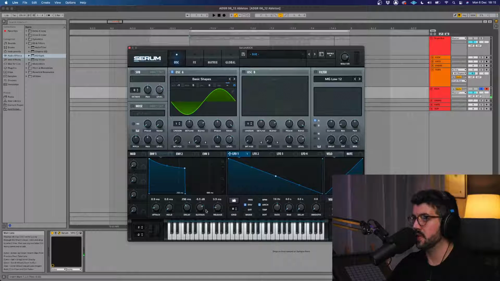Obviously, we need a fast attack time. Ever so slightly longer release, just so we don't get any clicks when we're going to cycle through. Okay, it's starting to sound quite close to it.